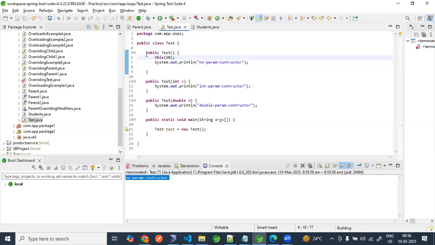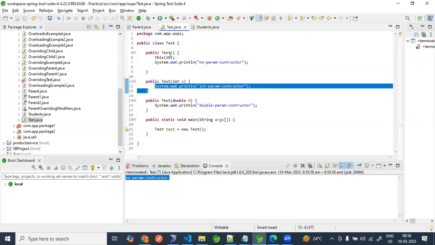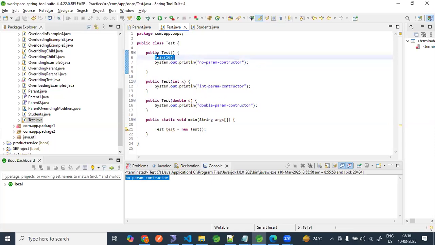Now fine, right? It means my constructor will be called whenever this constructor is called. Where is it calling? Here. So now this, it is going to call what? This constructor. Observe, guys.